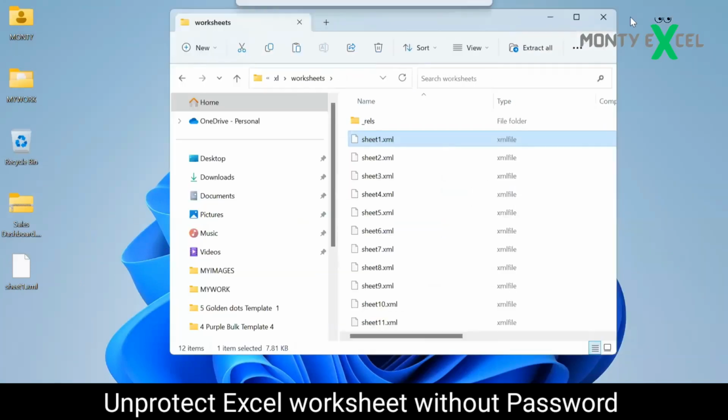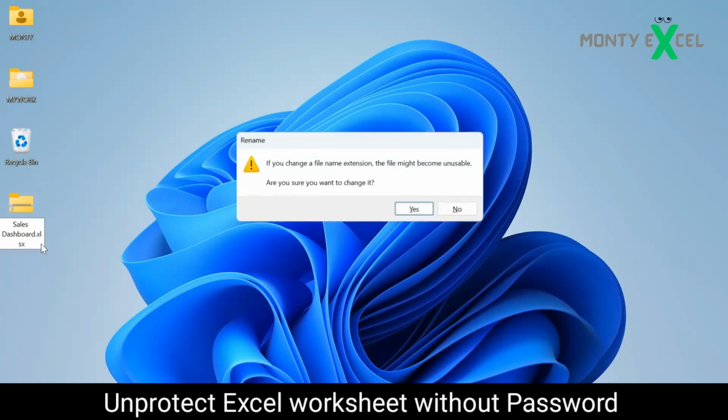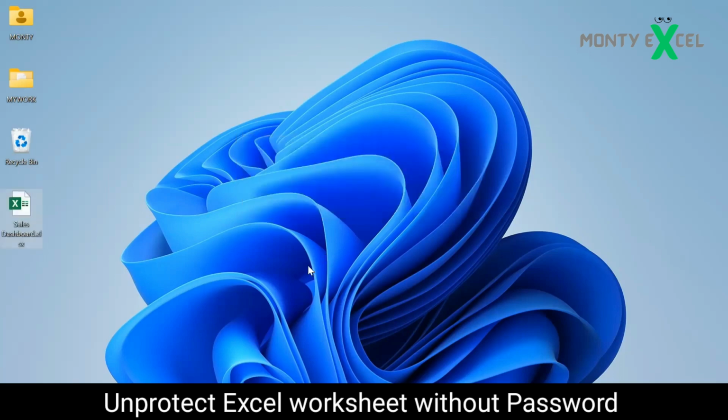Now you can close this file explorer. Also, I can delete the file which you copied on your desktop. And from zip, again, you need to change to .xlsx. Let's change to .xlsx and hit enter. Again, you are going to see the same message, that by changing the file name extension, the file might become unusable, are you sure you want to change it. Say yes, because you want to change to an Excel file.